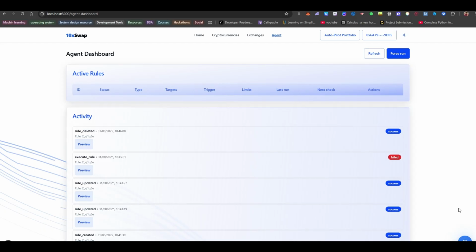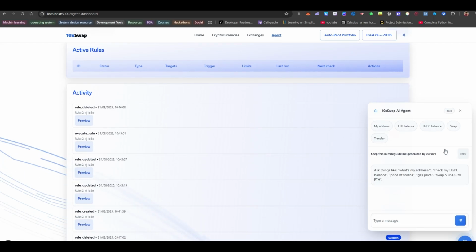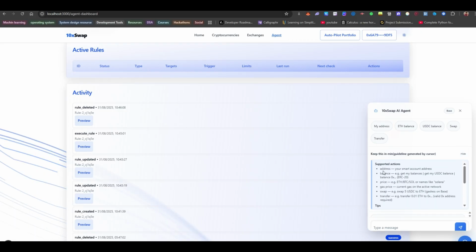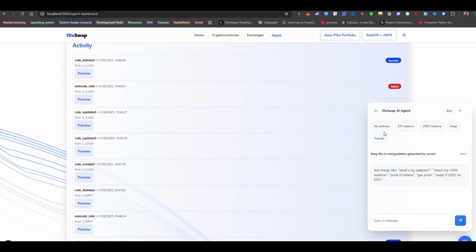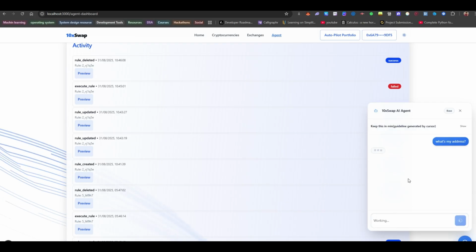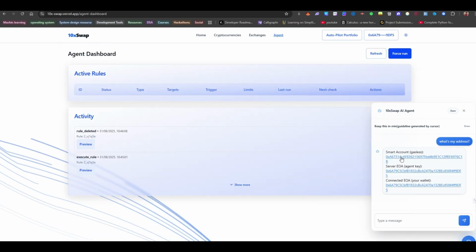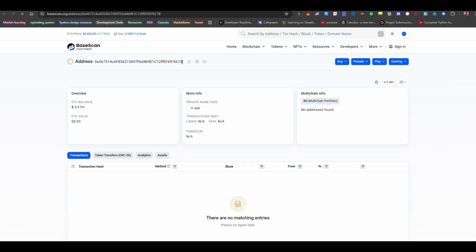Now after that we will go to another most interesting thing, which is the AI agent bot. So first you can see the general guideline. Okay, it's made by Cursor. Now you can see what my address is. Okay, I think it's the local version. Yeah. Now you can see the smart account gas list. Now when I click this, it will show.